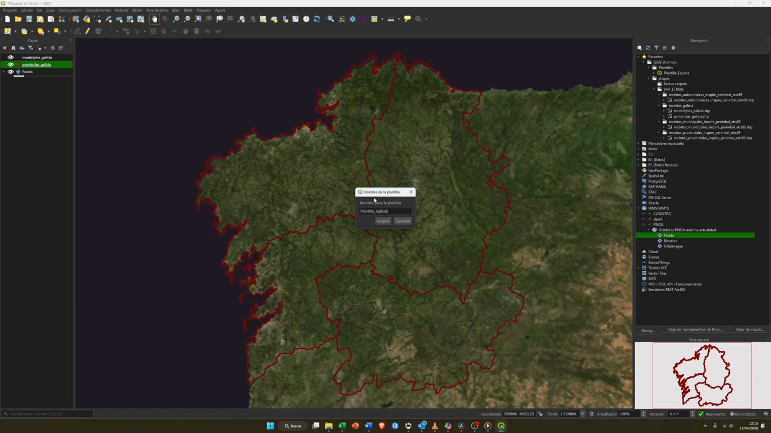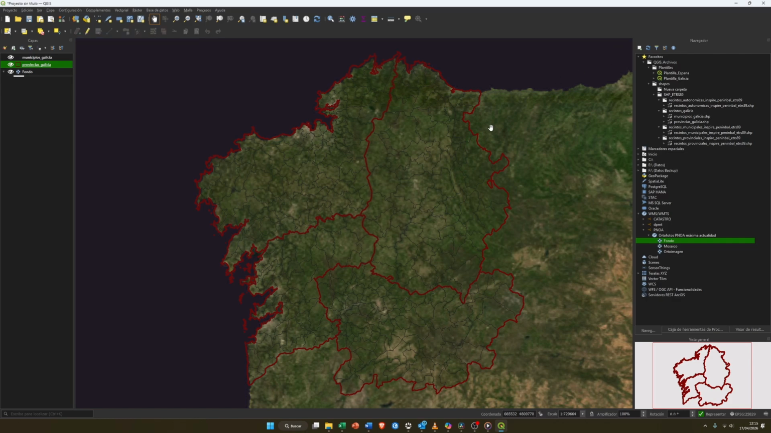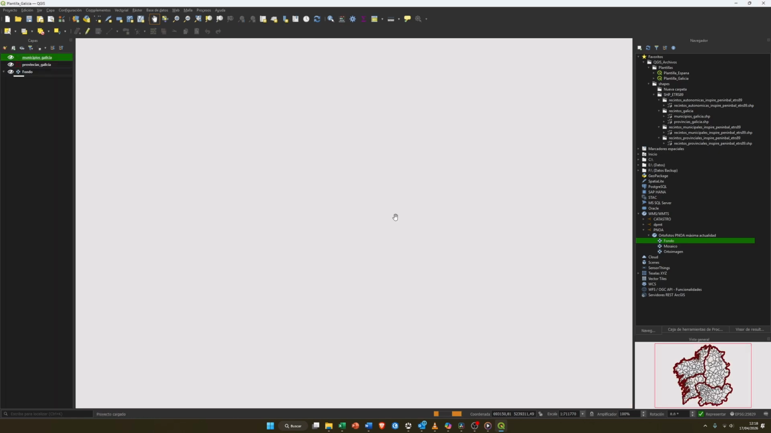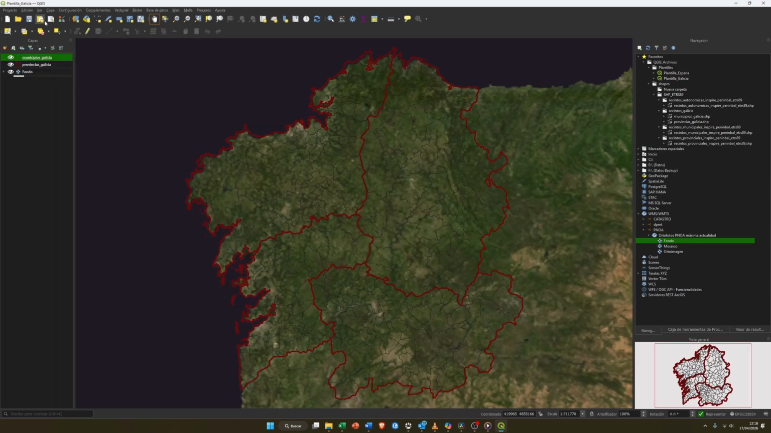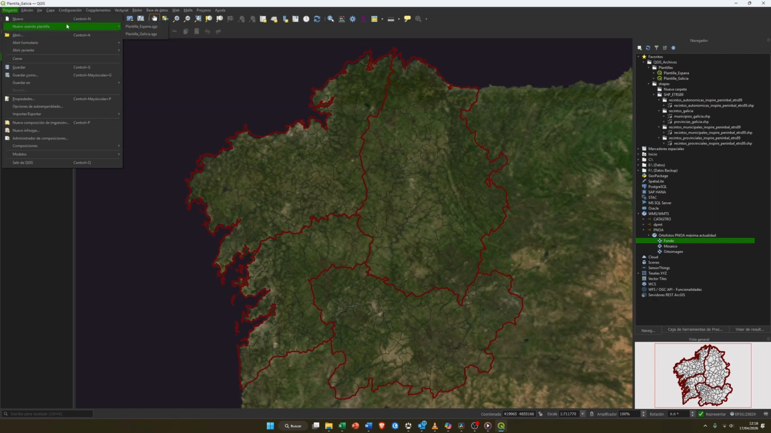Now let's check how the templates work. We go to Project, click on New from Template, and we can see how the pre-configured layers load automatically. And that's it. Creating templates in QGIS is simple and saves a lot of time.